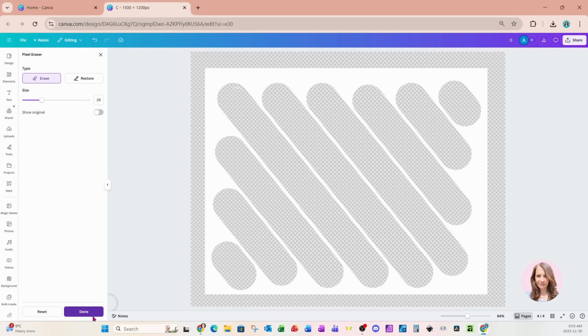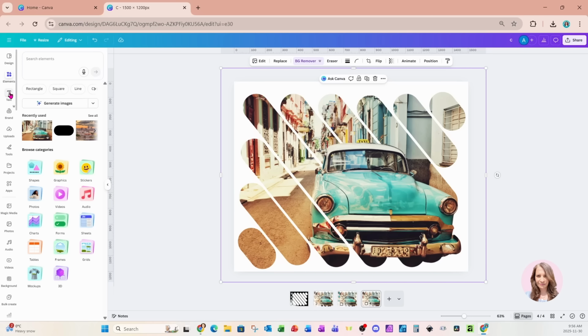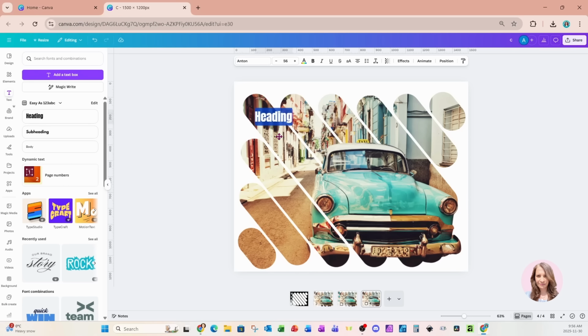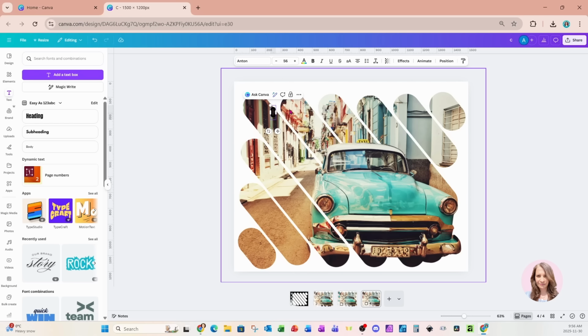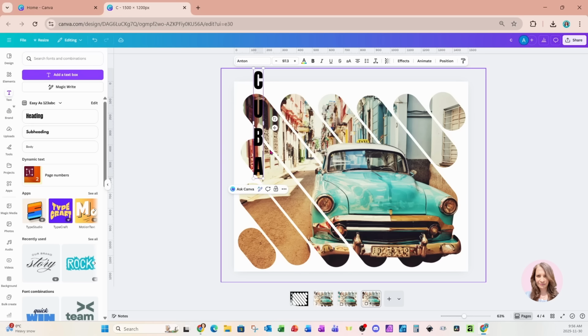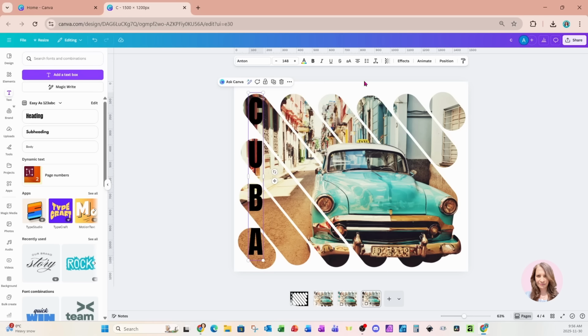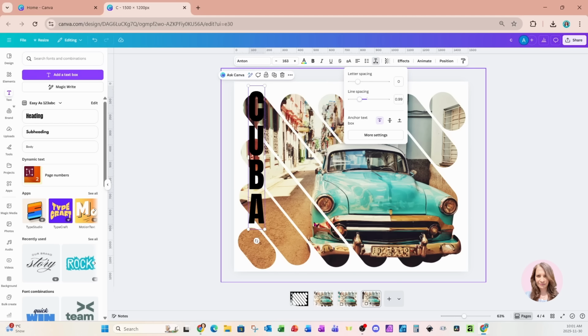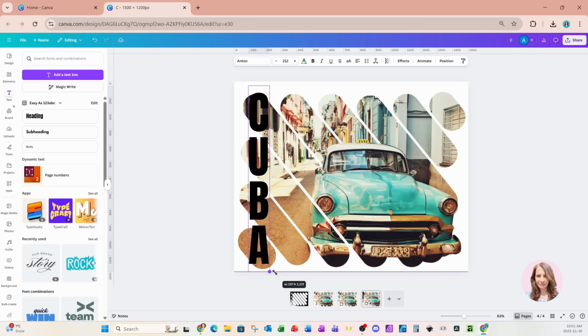Now if we wanted to, we could add some text on top. And we can even use the Canva new gradient function. So in here, I'm just going to type Cuba once more. I'll make that a little bit larger. I'm going to take this text and I'm going to decrease the spacing in between the letters. So I'll just decrease the spacing, and then I'll make the text a little bit larger like this.